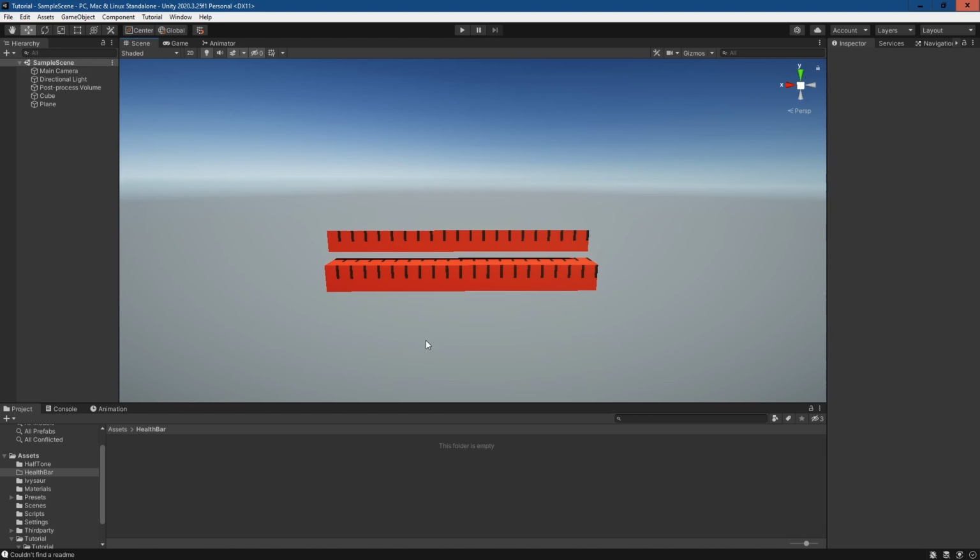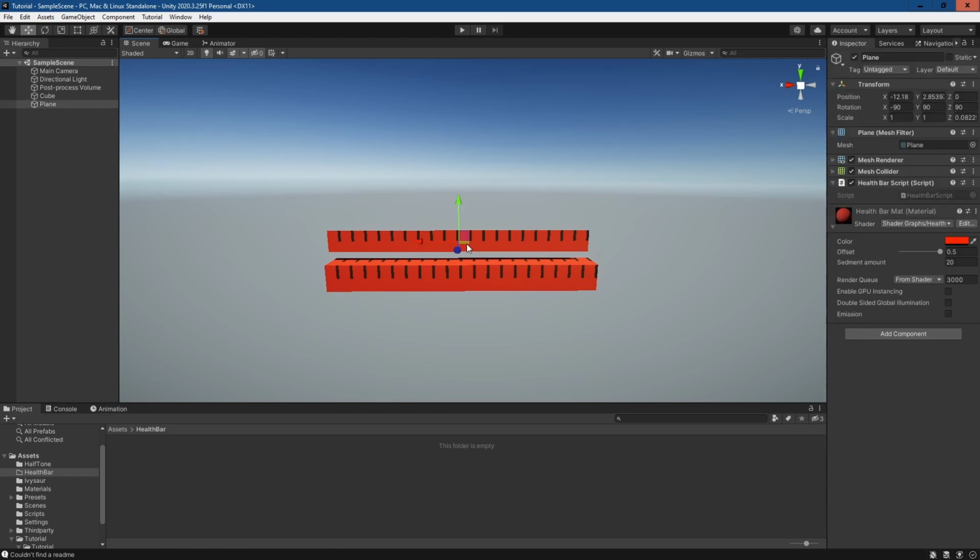Hey guys, in this tutorial we're going to be covering doing a segmented health bar shader in Unity. So if we just look at this example here, we've got an offset variable, so we can go from full health to no health, and then we also have how much it is segmented, so we could go as high as 50, as low as 10, whatever number we want to put in here.